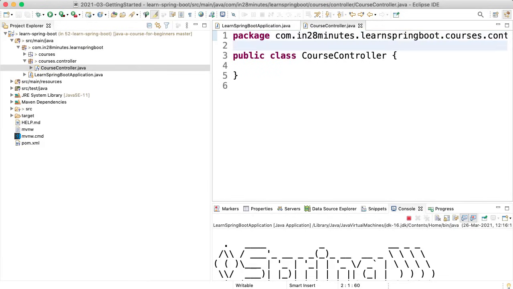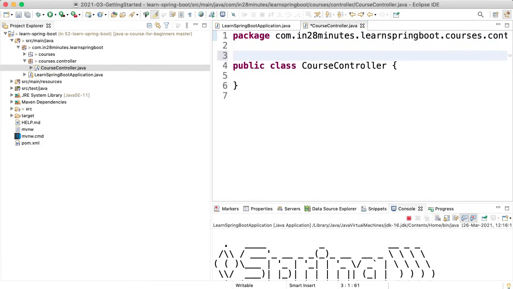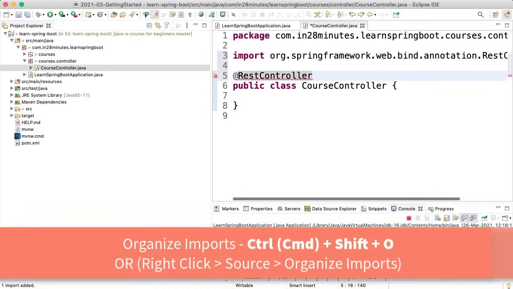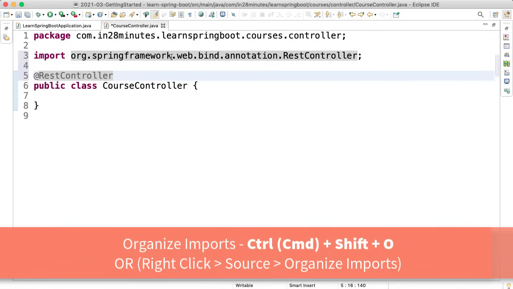We'd want to expose a web URL. How can we do that? We would want to expose a simple REST API. How can we do that? So I can say this is a REST controller. So add RestController, and you can do an organize imports. This would import org.springframework.web.bind.annotation.RestController.